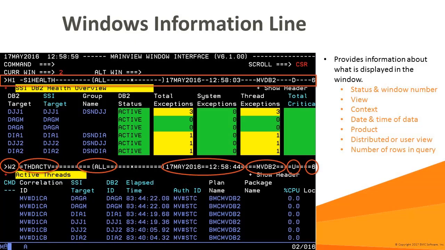The next field is the context. Context indicates what targets can provide data to the view. You may also see a value next to the context that represents the scope of the context. If present, the scope is reflected in the data, in preference over the context. The next value is the end date and time of the data being displayed.